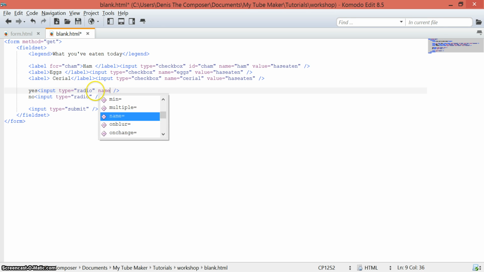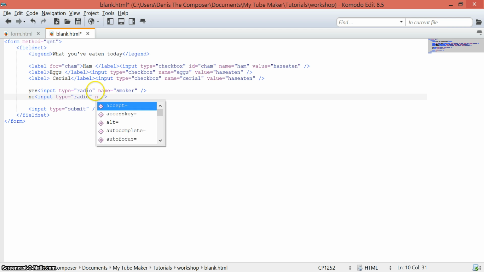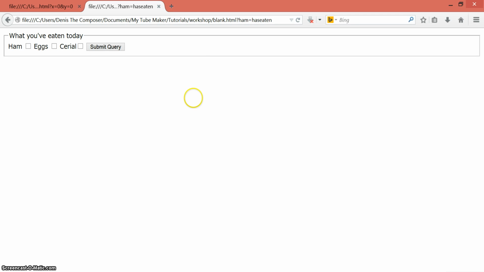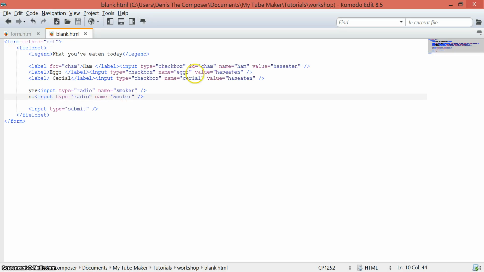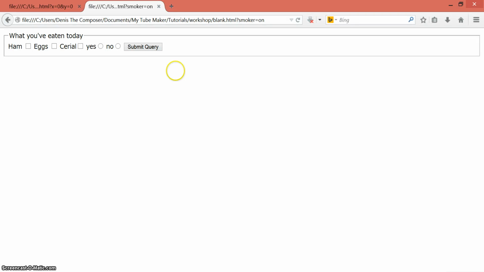Now if I put a name to this, we'll say smoker. So do you smoke would be a clear yes and no question. And once I refresh this, I get a yes and no. So if I write yes and submit query, you'll notice I haven't put a value for my yes here, as we had done for a value over here. I could put a value of yes and a value of no. However, you'll notice that automatically I have smoker equals on. That's because I chose my first one and the value is smoker. If I choose my second one, it still won't guess, so it's still going to be smoker on.